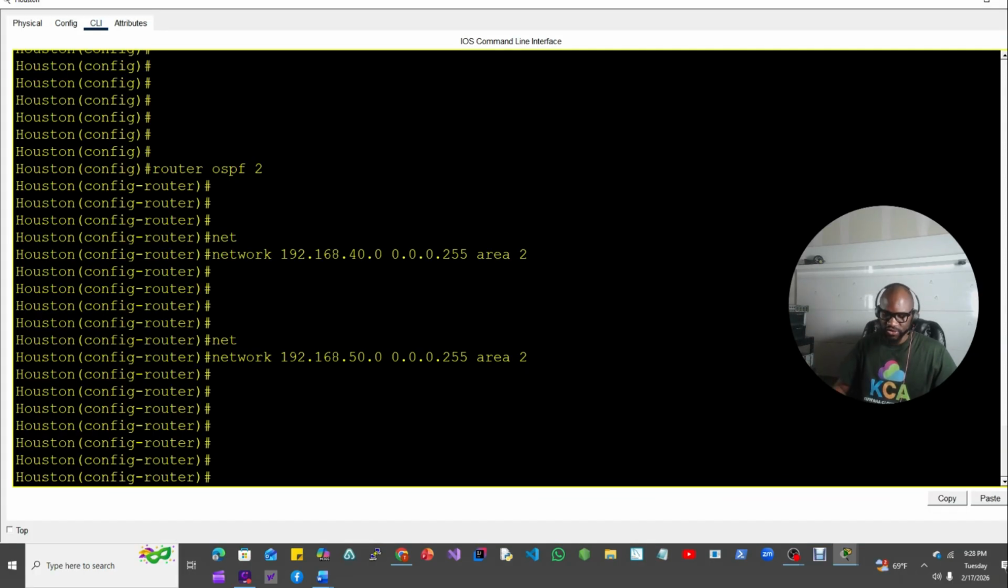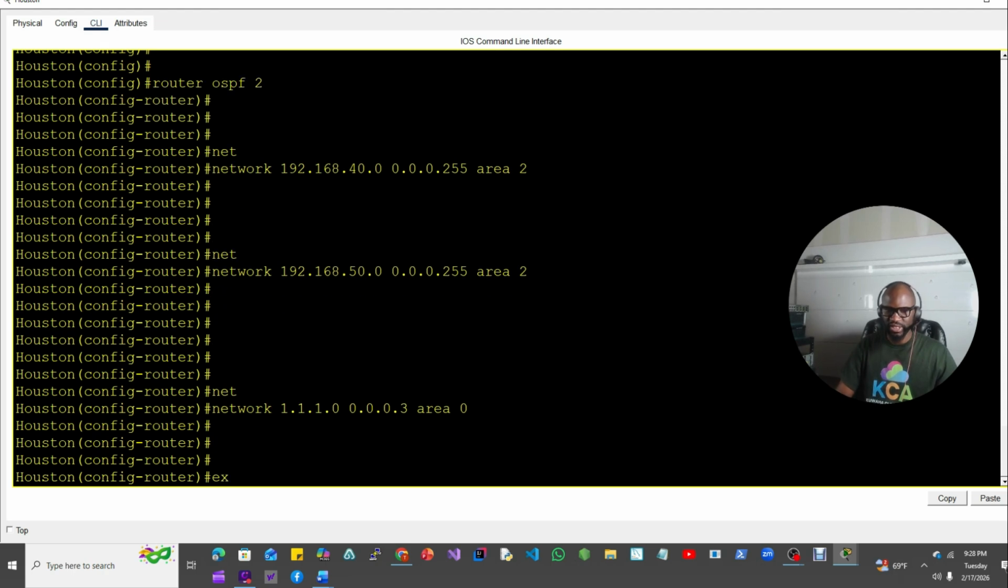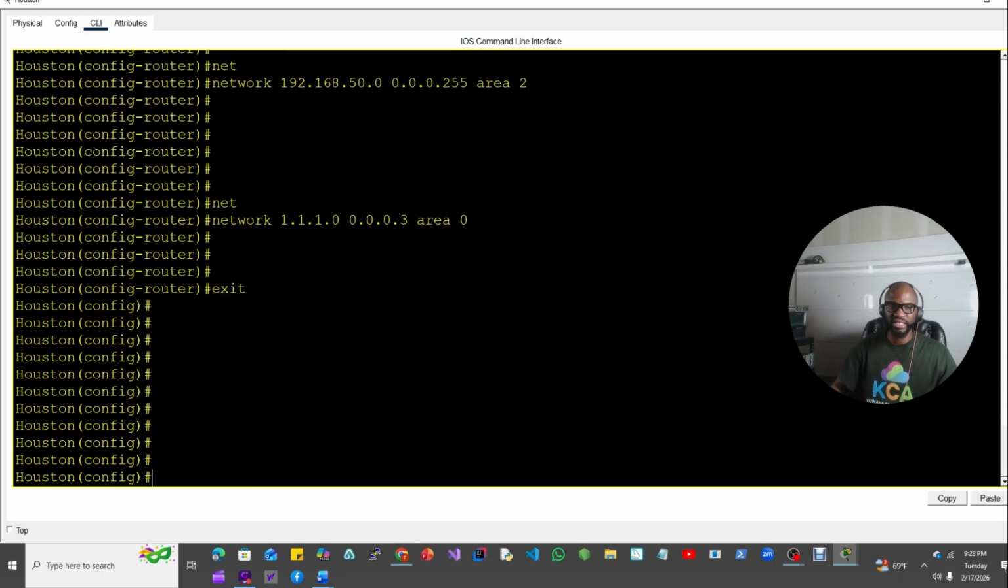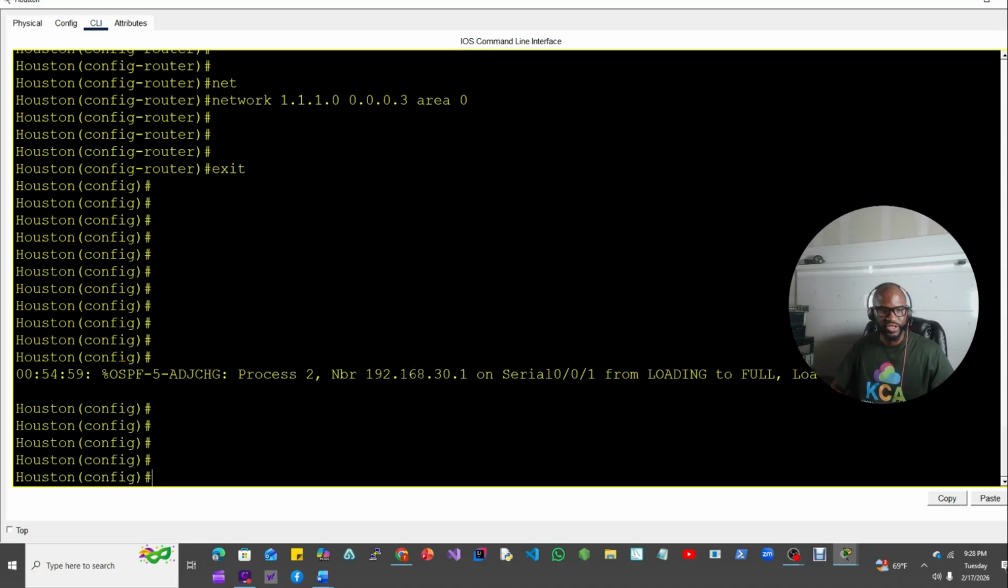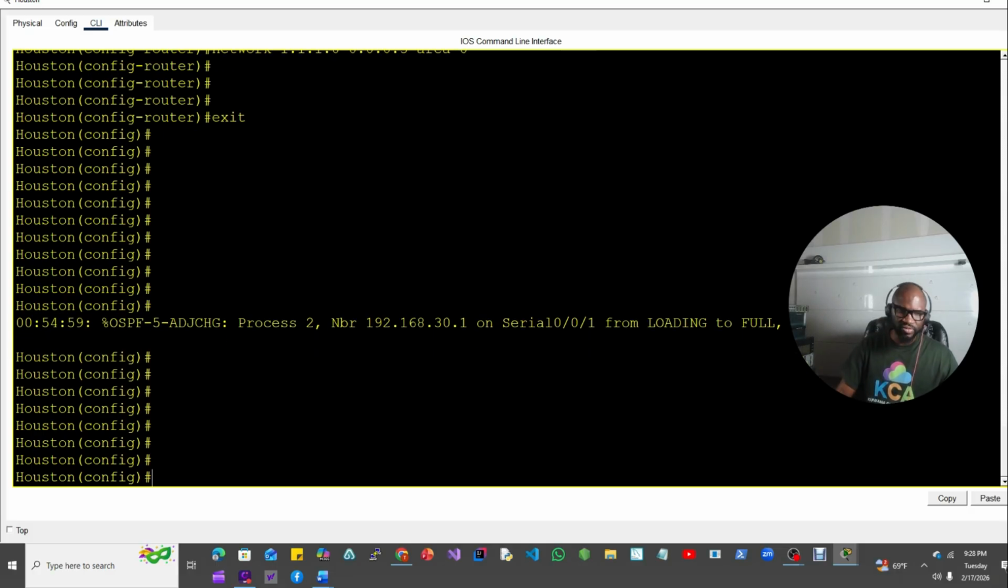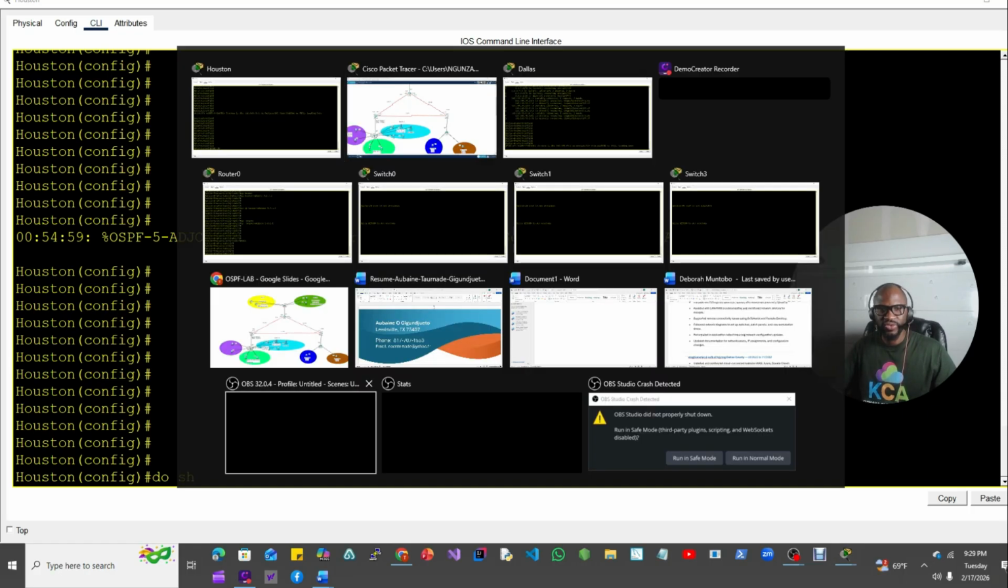So we go to Houston. As soon as we say network 1.1.1.0 0.0.0.3 area 0, enter, we have to wait a few seconds. We should receive a notification that talks about neighbor adjacency, which is the LSA type 5 message from OSPF, the link state advertisement. So we have OSPF adjacency created on the OSPF neighbor. All right, so now we can do this. Now let's start going back to Dallas.